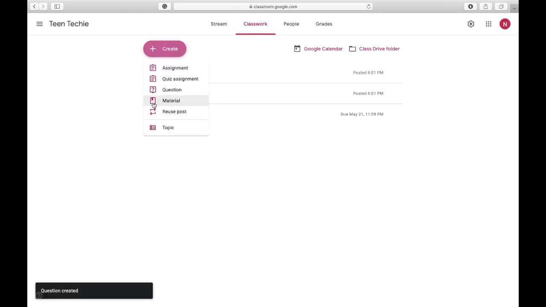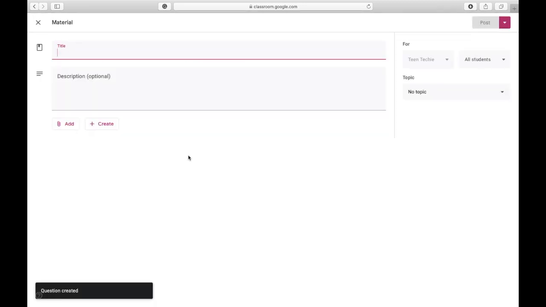Another thing you can do through here is add material. So material is just an announcement accompanied by a specific file.